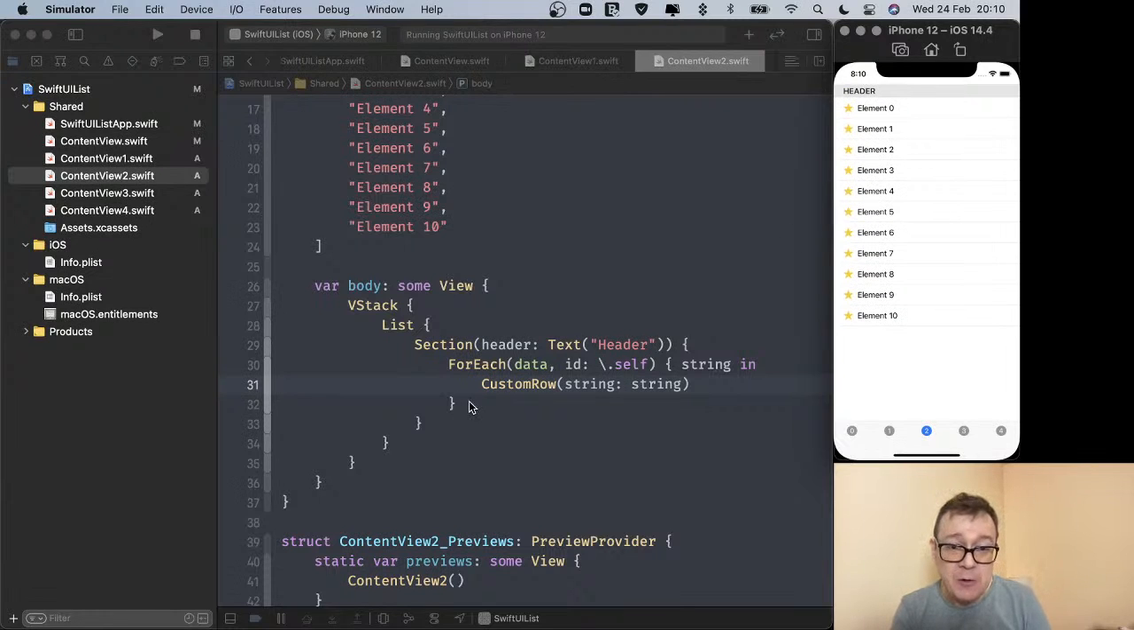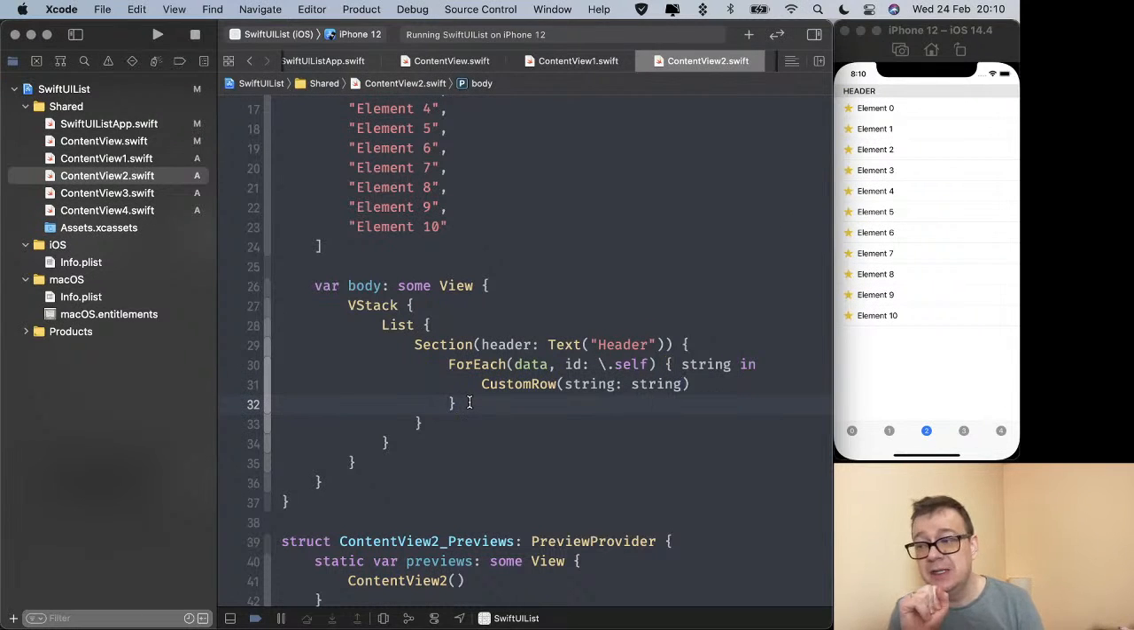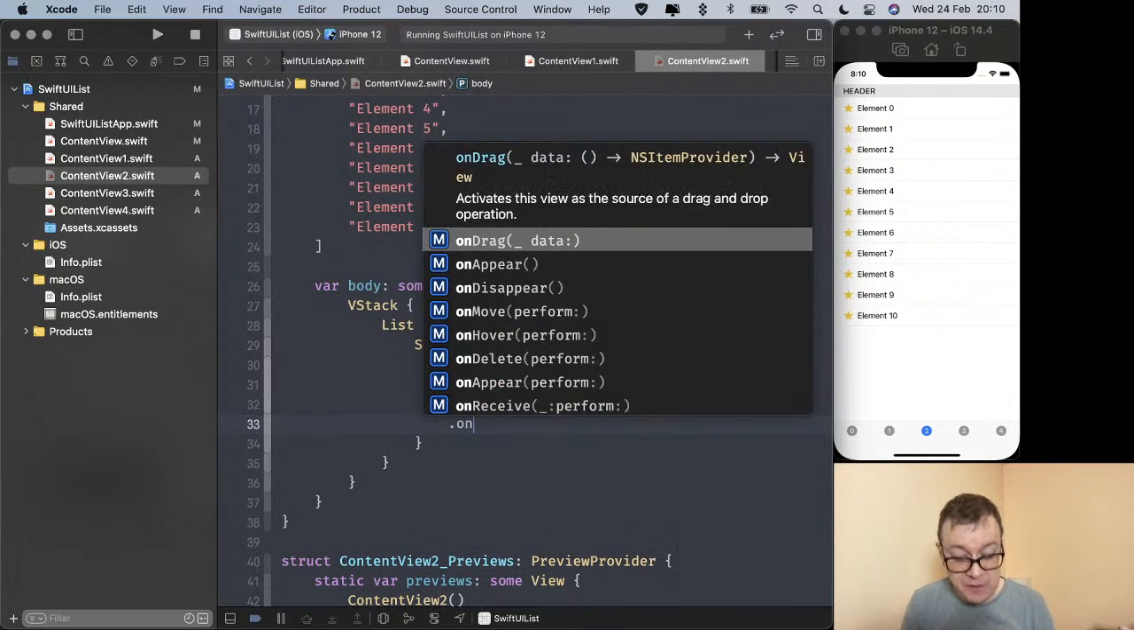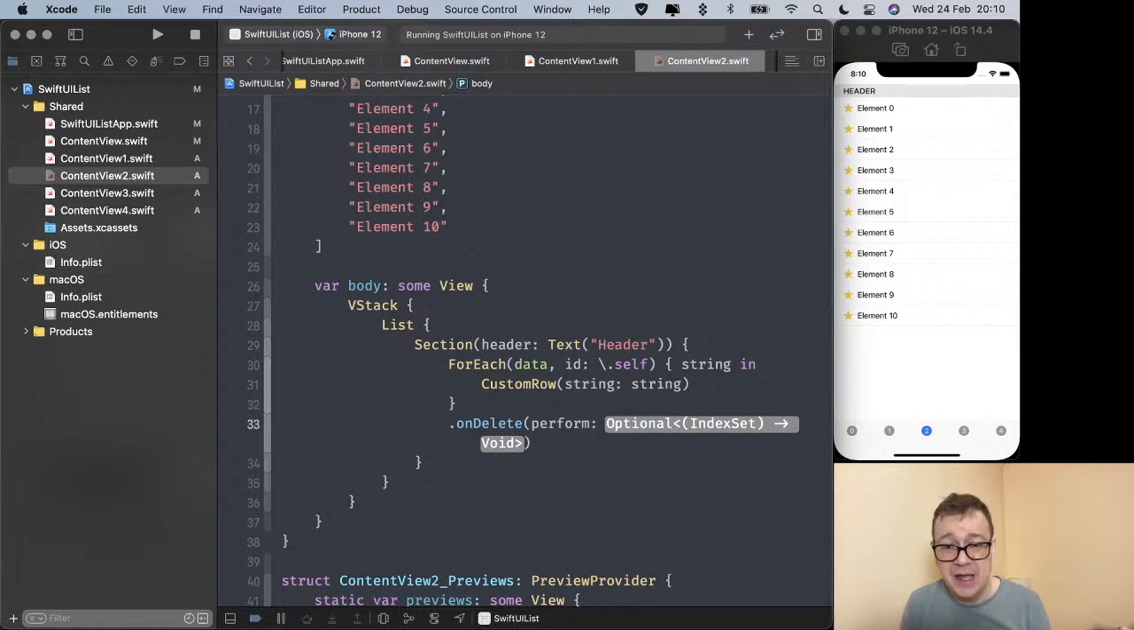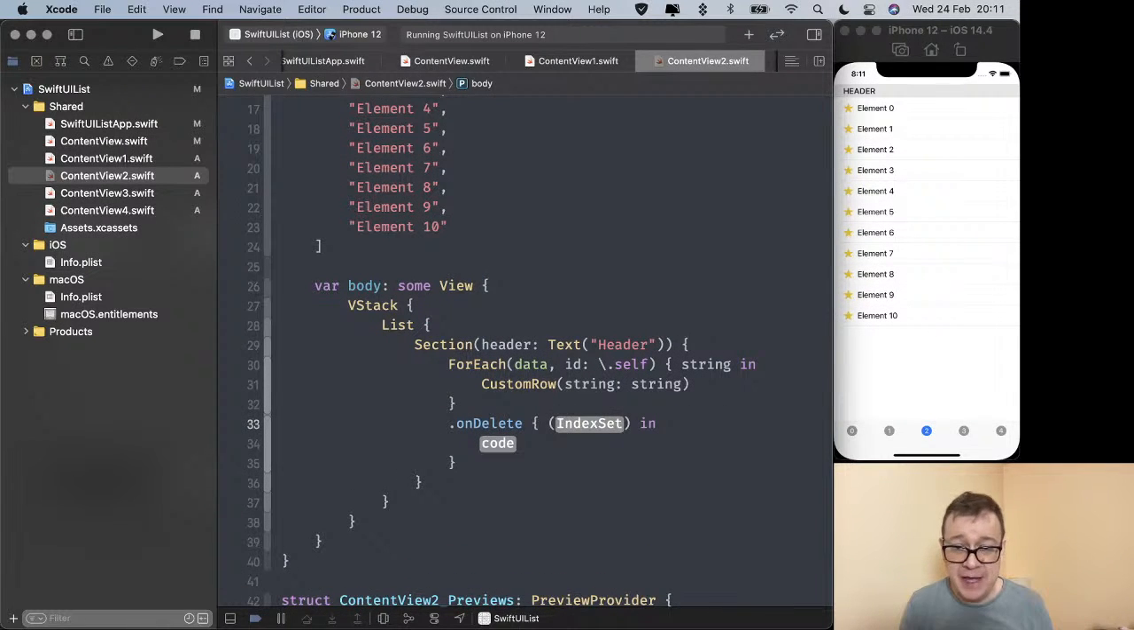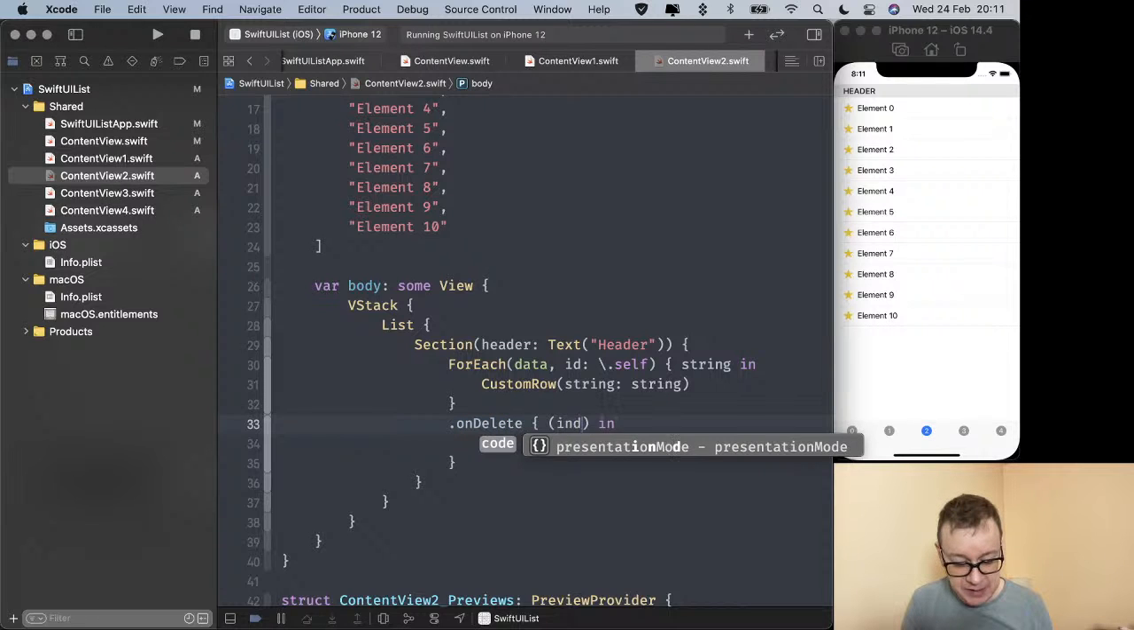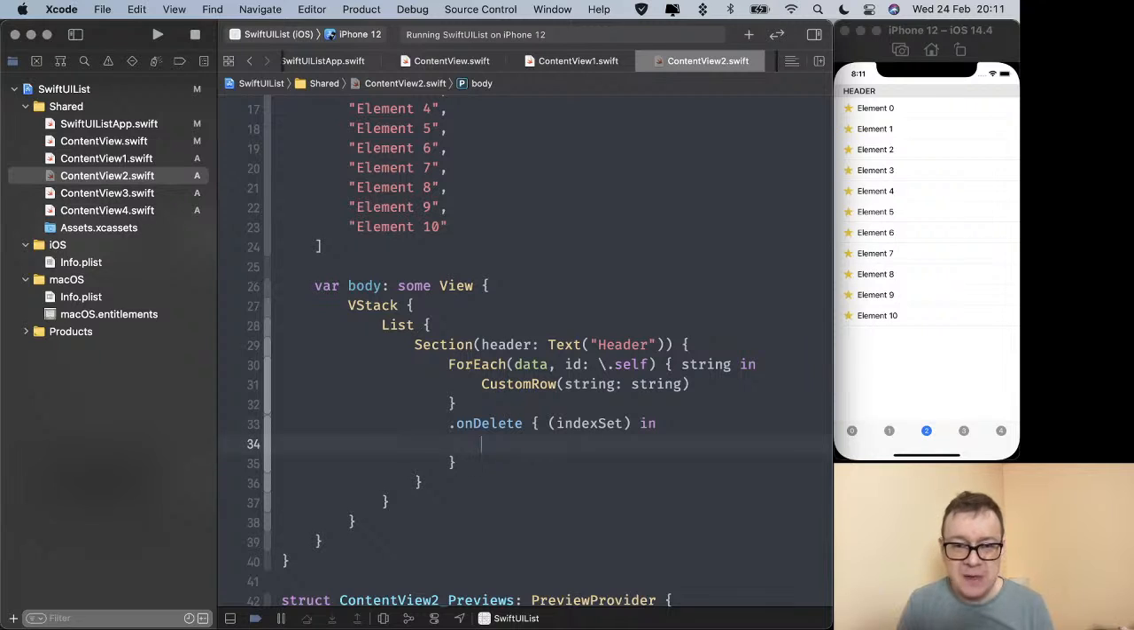Okay, so now what we want to do is just delete. So on the ForEach, now this is important, on the ForEach, you want to go on delete, there we go, and we want to perform something. And let's just hit return again, and it gives us back an index set. So index set, there we go. And we want to do something with that index set. Maybe, well, we do want to delete.